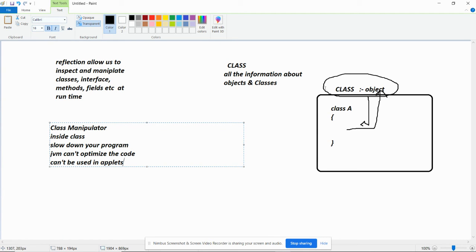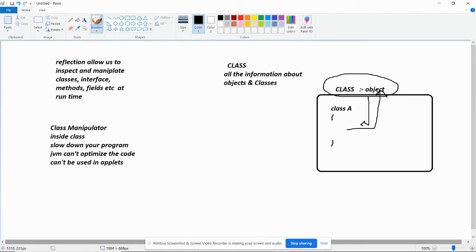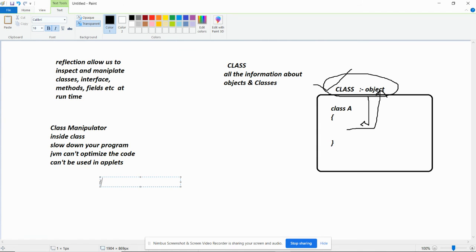But how will we create the object of this class? Java has provided three ways to create the object of this class. Always remember there are three ways, and in real life we mainly use only two of these three ways.